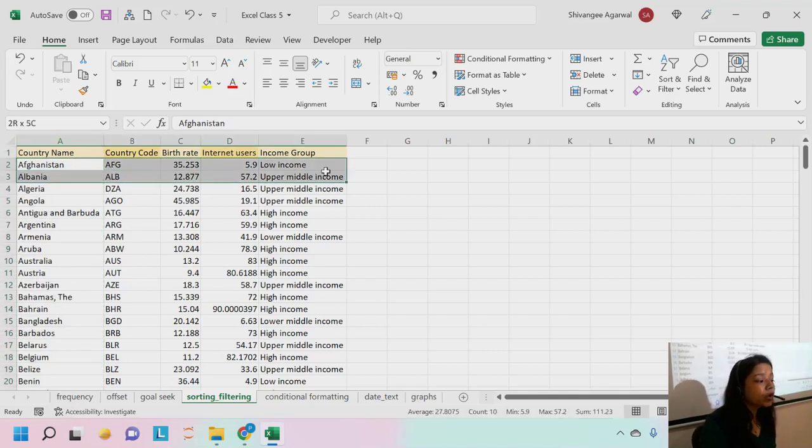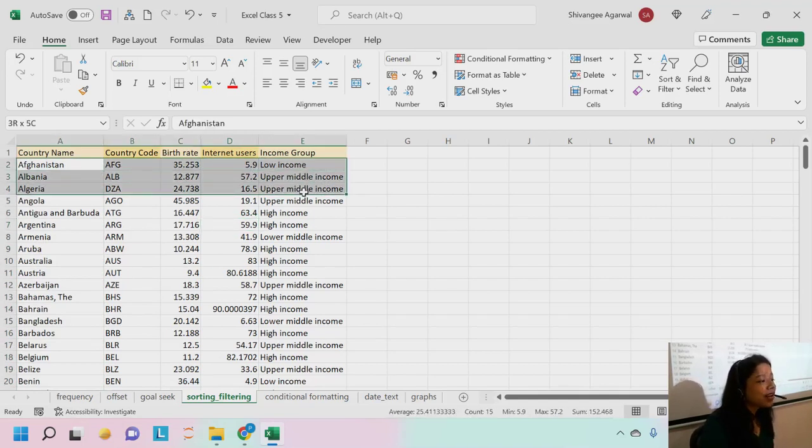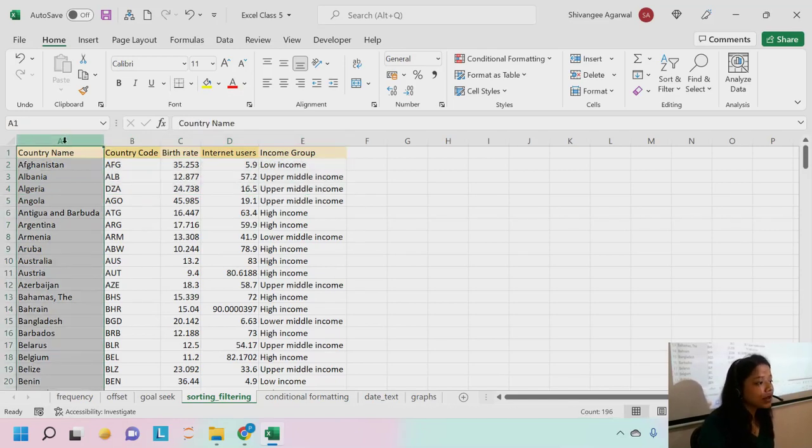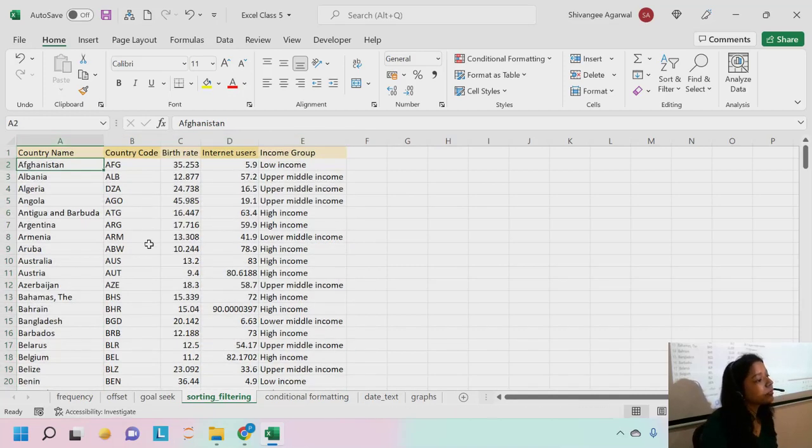Obviously, all the columns will change, right? Otherwise, if all the columns are not changing, then there will be a problem in the data set. If only column A is being arranged, whereas column B, C, D, E are the same, we'll get an error, right? So all these columns will be changed on the basis of column A being arranged in ascending order A to Z, right?